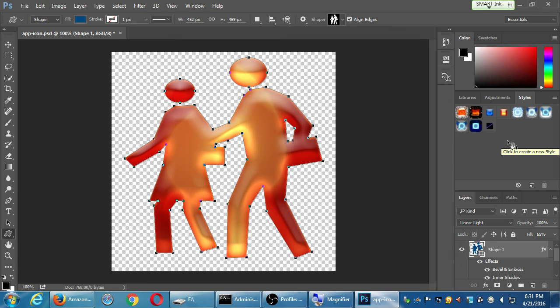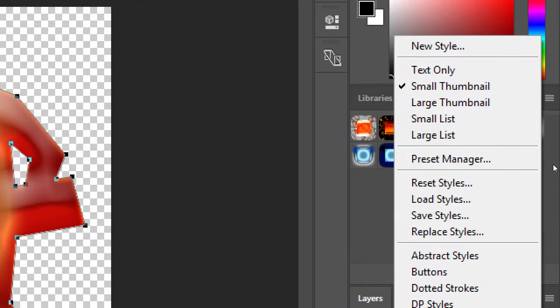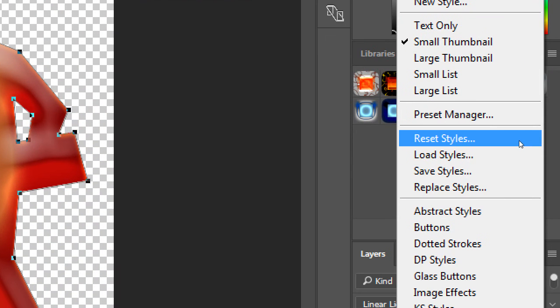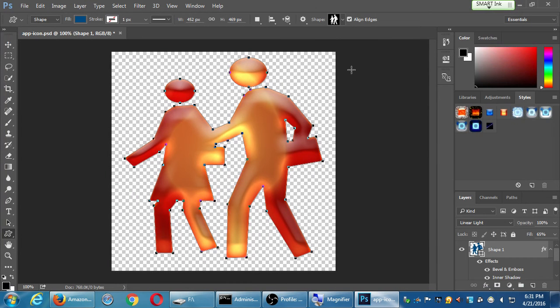If you want to go back to the default styles, you can click the menu there and go back to reset styles, and that'll give you your original ones. Just for fun, I'm going to select this one. It's maybe not the most appropriate, but I kind of like what it looks like.